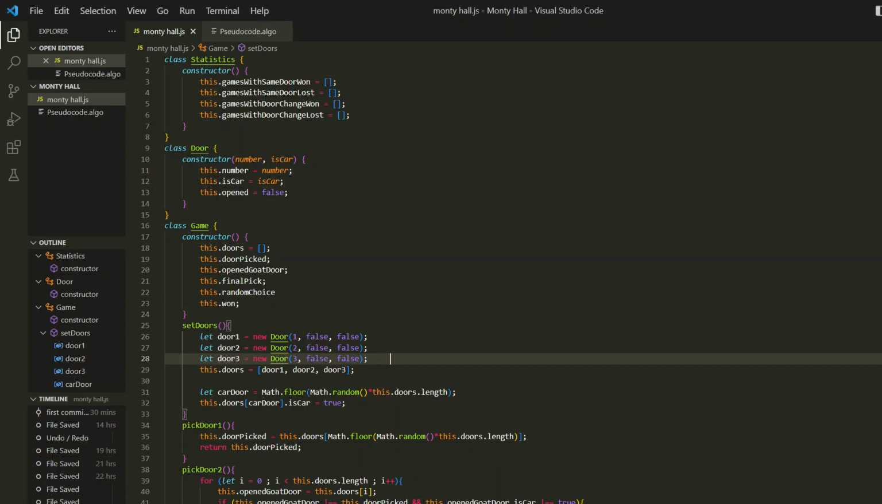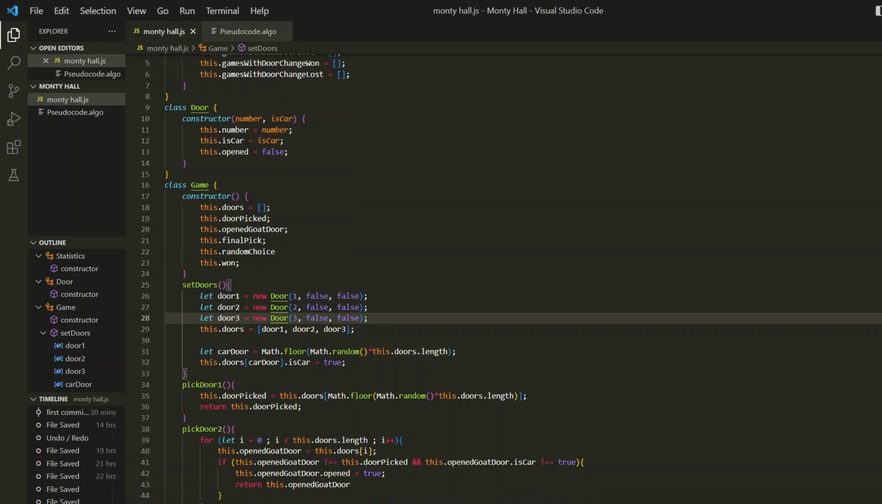problem. So first, I take the classes that we were given. I turn the first few into arrays. Then for the doors, I have the properties: number, car, and if it's opened.